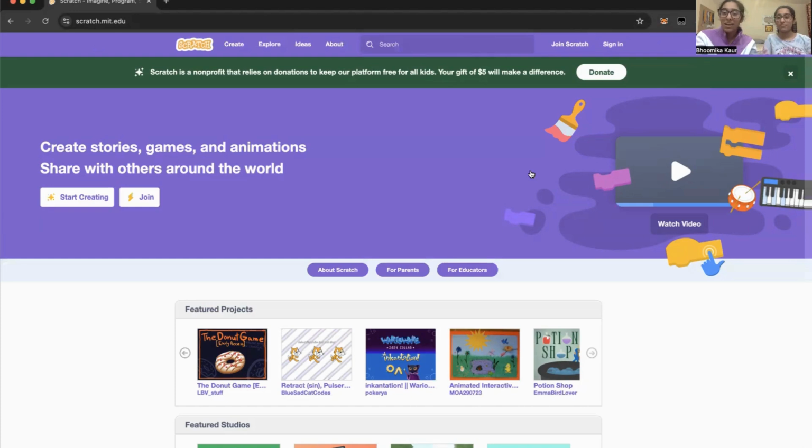Before we can make our game, first we need to make an account on Scratch. As you can see here, right next to my cursor, this URL is what you would type in your search engine in order to get onto the Scratch website. You would type scratch.mit.edu, and then you would get onto this website. Once you're on this website, what we want to do is make an account, and you would do this by clicking the Join Scratch button.